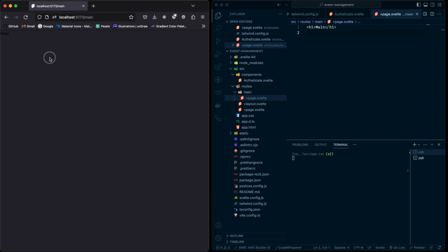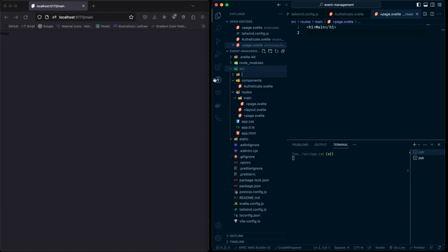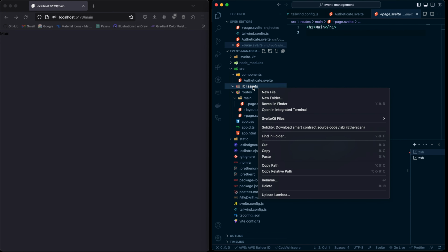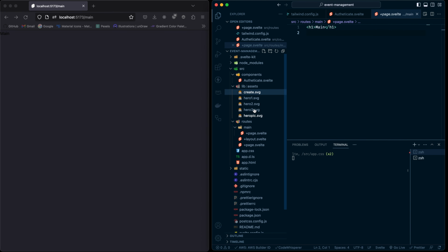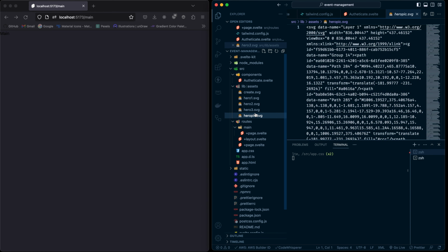As you can see, we are in the main page here. So in here we'll need a couple of pictures. For that, I want you all to create a folder called lib, and inside that we'll have an assets folder, and inside the assets folder we'll have a couple of pictures here. I'll leave the link to the repo down below. You can just access it from there.